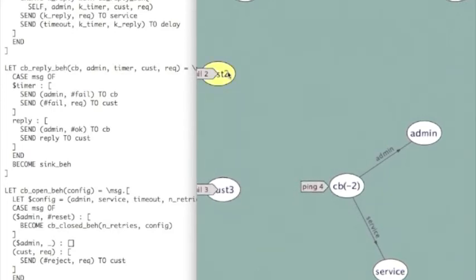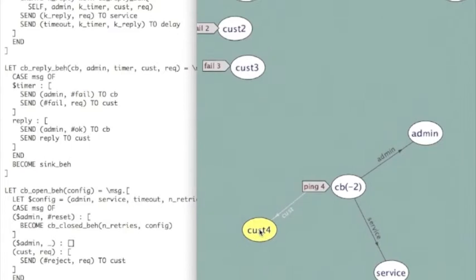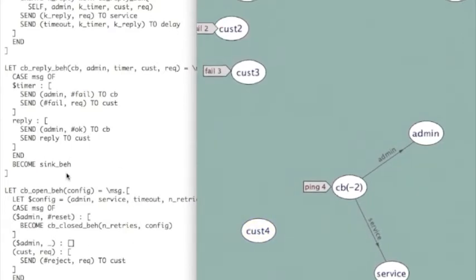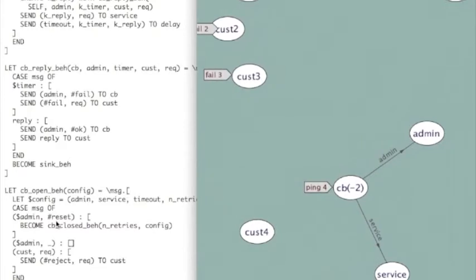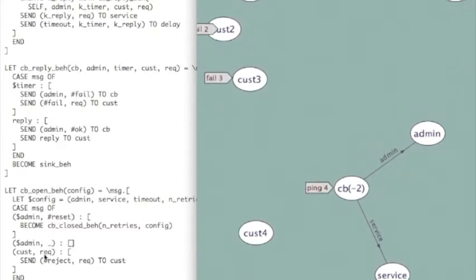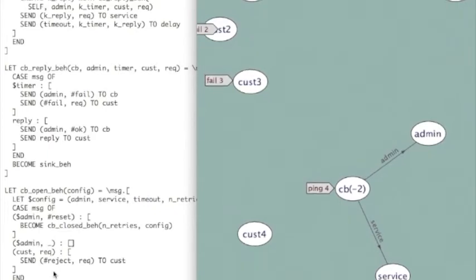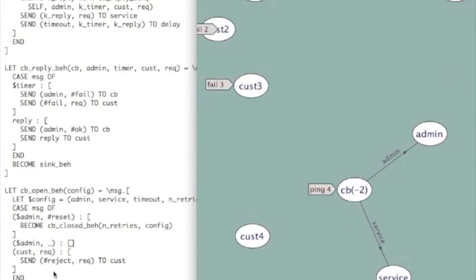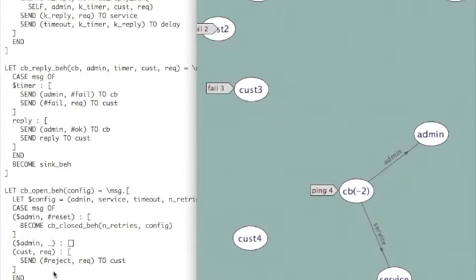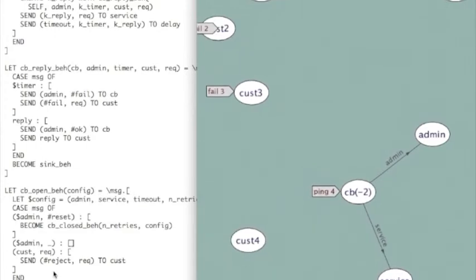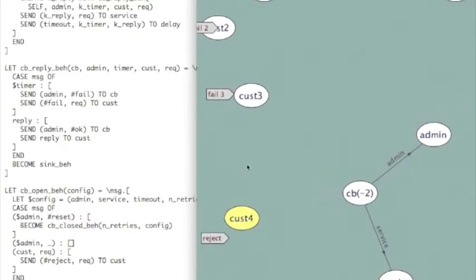And along comes a 4th customer. Move some of these out of the way. If you look at the open behavior, it's really going to be only looking for the reset admin message. Any other admin messages are ignored. And the message that says that it's getting a request from a customer. But if it gets a request from a customer, it's not even going to bother sending it on to the actual service. It's not going to create a timer. It's not going to need to create any of those things, because it's just going to return the fail whale immediately. So with extremely little processing, the circuit breaker just stops that process right away, sends a reject message back to the customer, and it's done.